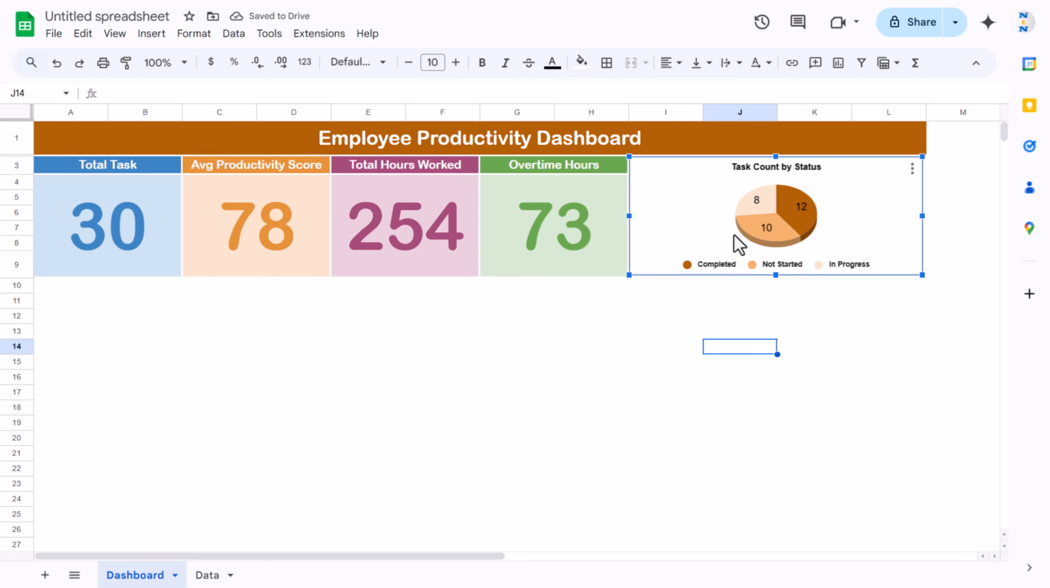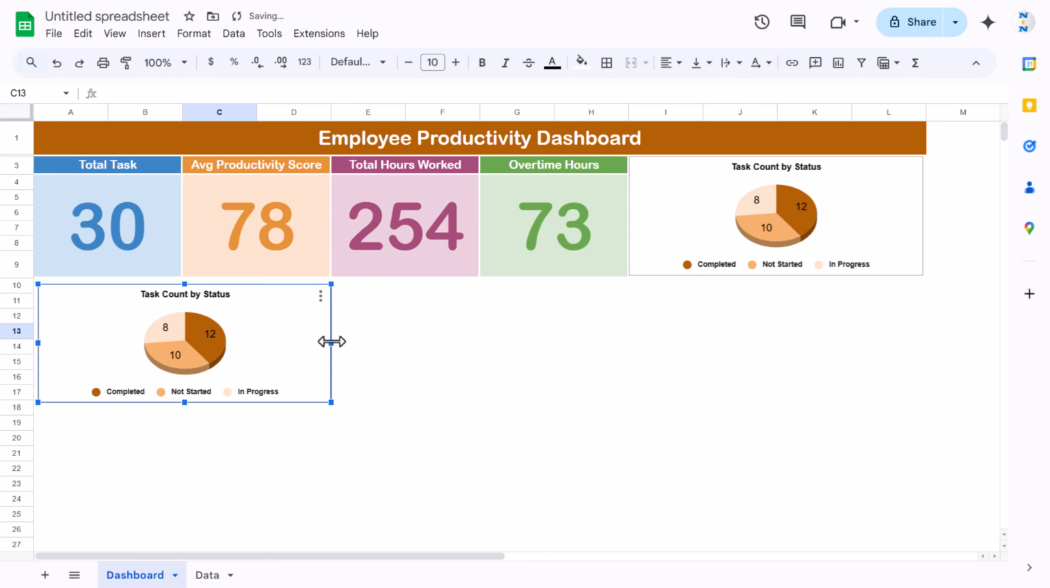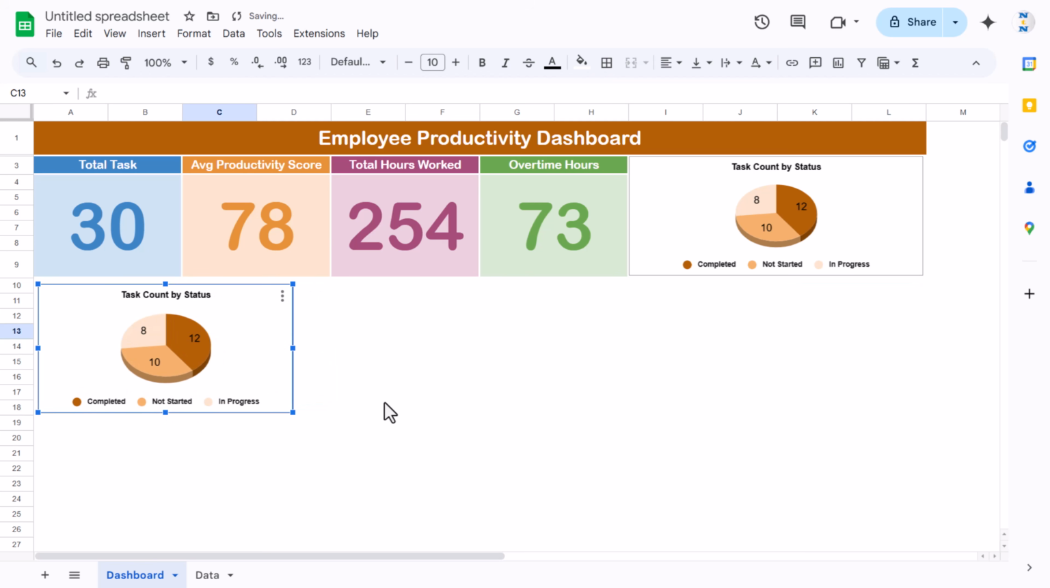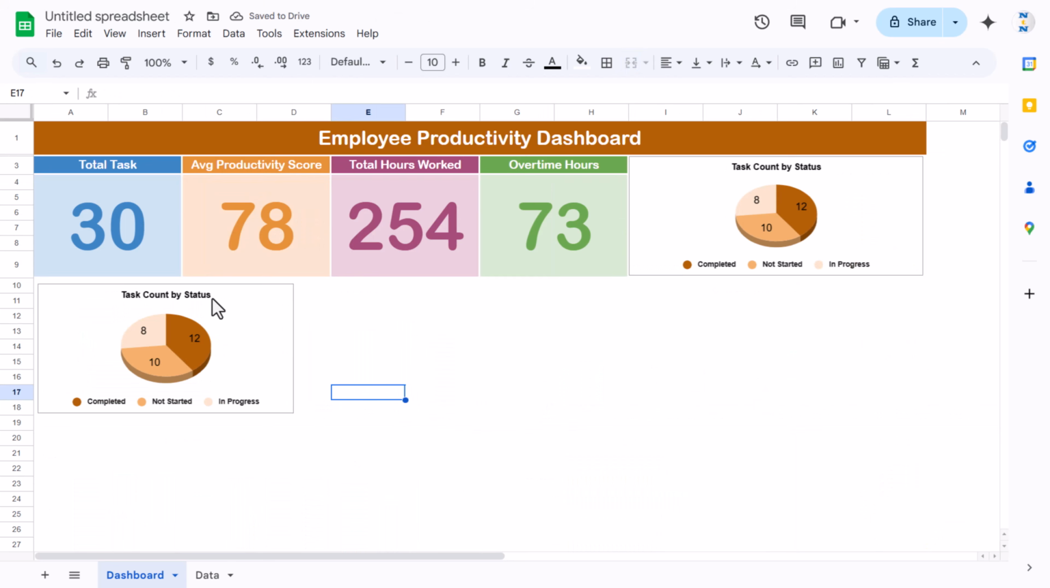Alright, now we will make a copy of this chart and paste it here, and with the help of this chart we will create the other charts also. So let me show you the other chart. We have here productivity score by location.